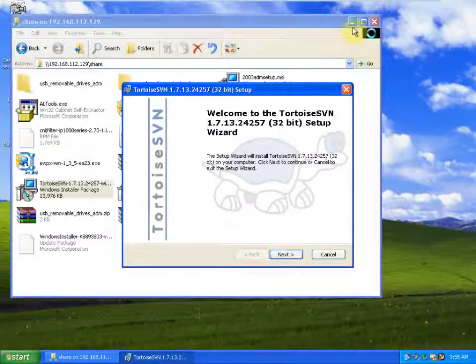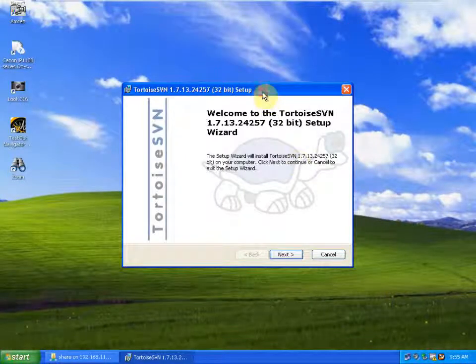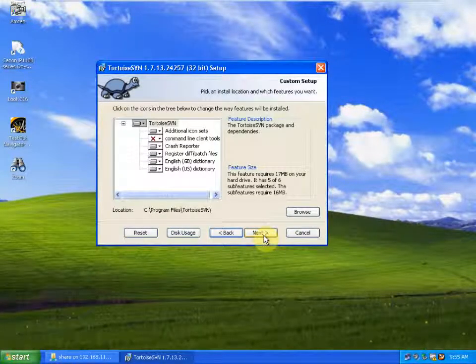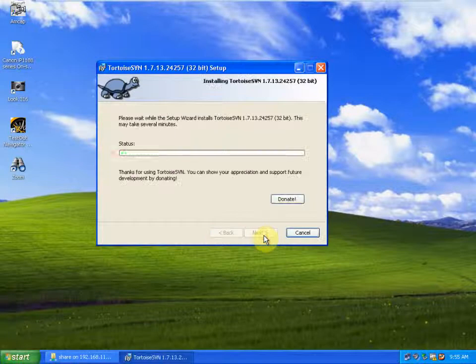Okay. The TortoiseSVN setup will run. Accept the agreement, choose the location, and then install the TortoiseSVN client.